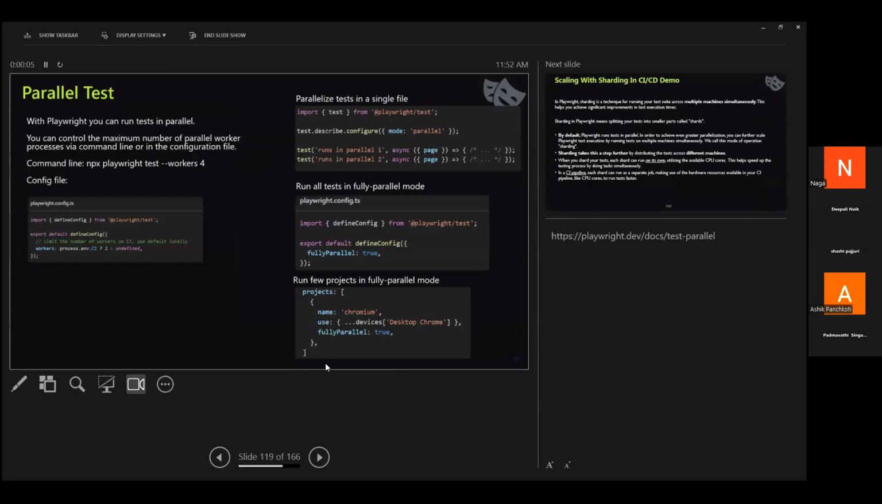Parallel test. I told you that you can run a parallel test if you have fullyParallel equal to true, right? Then I explained that you can give test.describe.parallel, or you can give test.describe.configure with mode equal to parallel if you want to run tests in parallel. So fullyParallel true you can give in a test.describe, or in a project you can give fullyParallel equal to true. Okay, that's one thing.